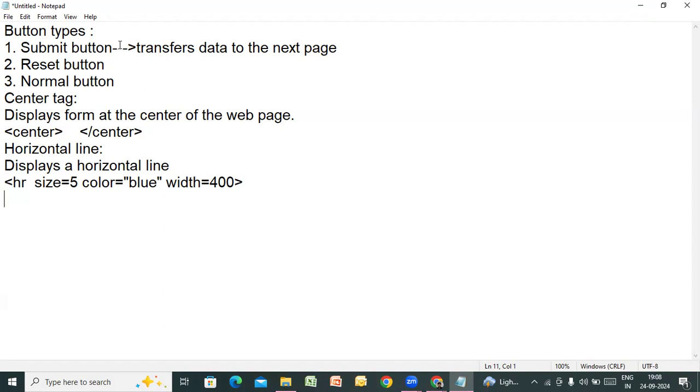So if we don't give width, what will happen? A normal line will appear if you don't give width. Okay. The default line, and the line will be big enough like that. If you give width, it will be based on that width.